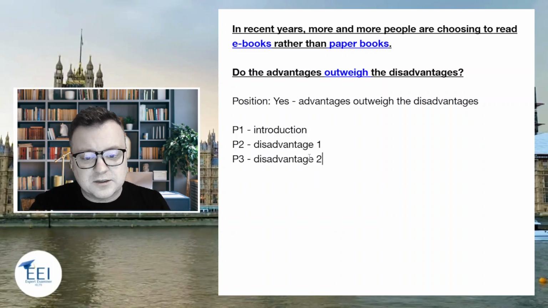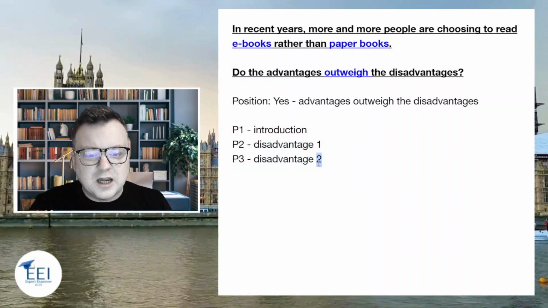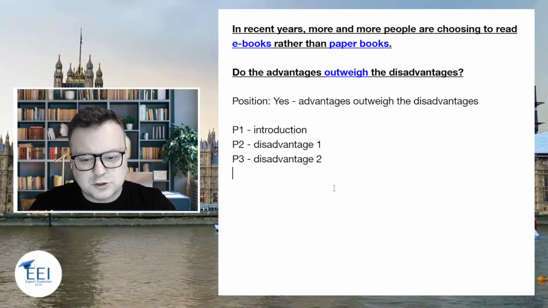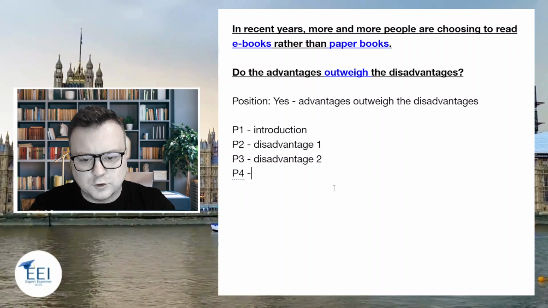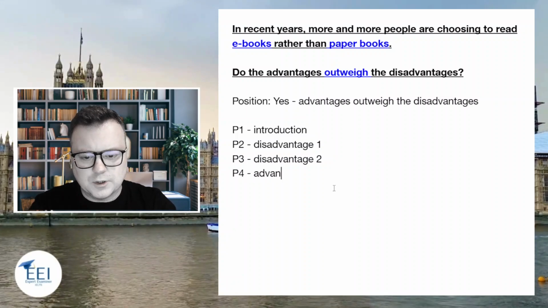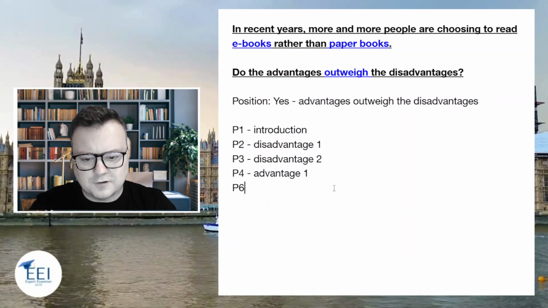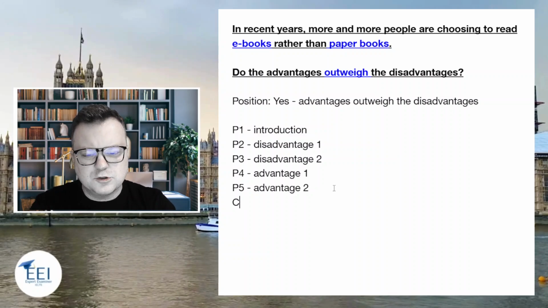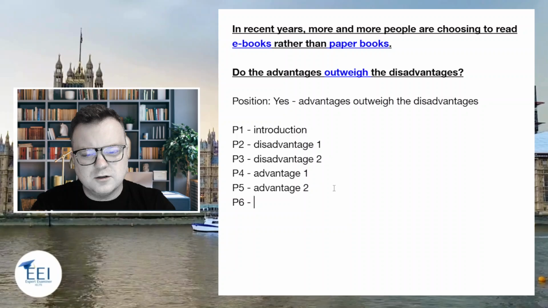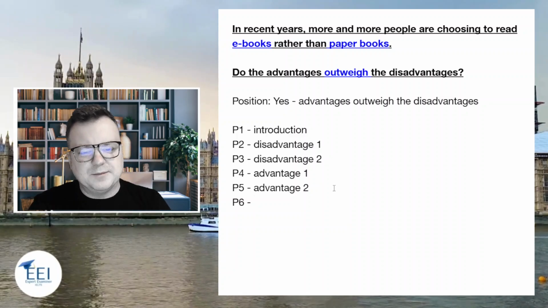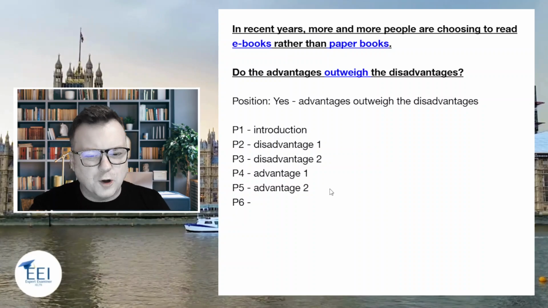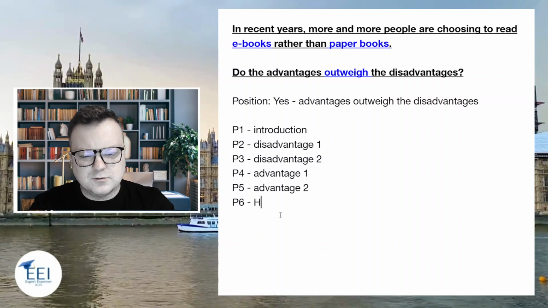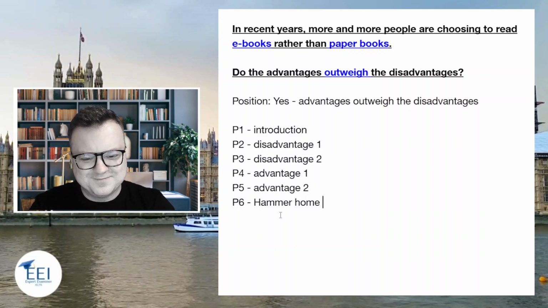You could, of course, link this into one paragraph. You absolutely could. No problem with that, but I prefer to do different paragraphs. Paragraph 4, advantage 1. Paragraph 5, advantage 2. Now my conclusion here, paragraph 6, my conclusion, I might want to summarize some of my points, but that's 4 points to summarize, and it feels like quite a lot. So I want to hammer home my message.